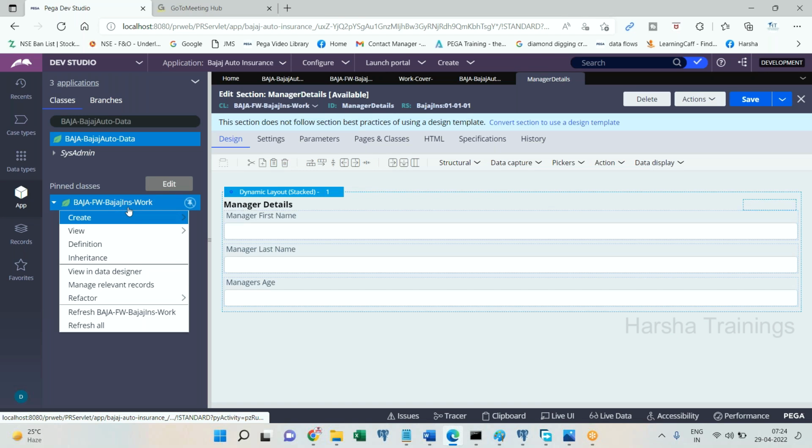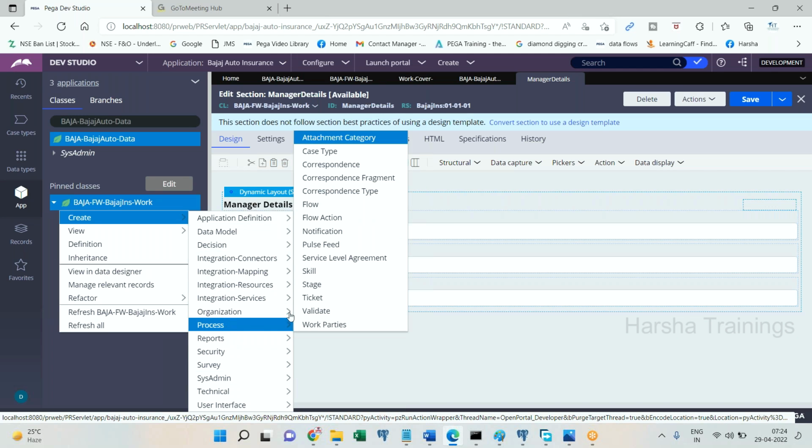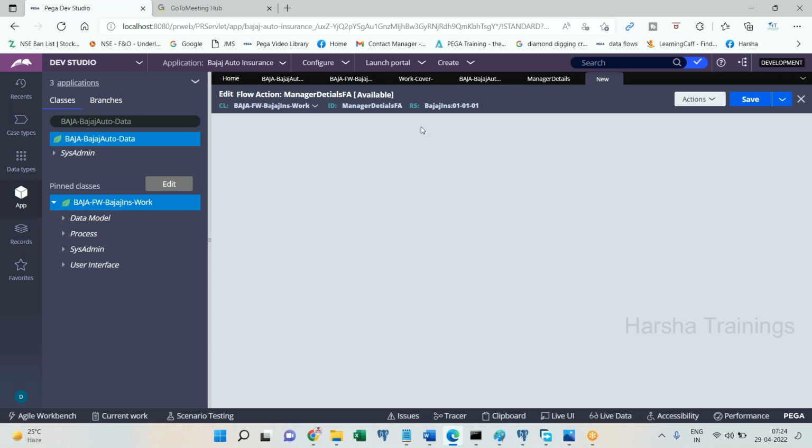I'm going to create a flow action now. A flow action under which category? Process category. And here you go, manager details flow action. Okay, let's see here.